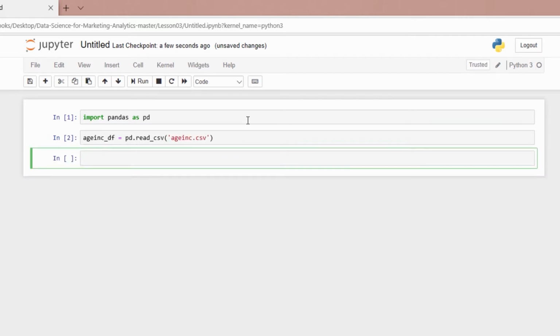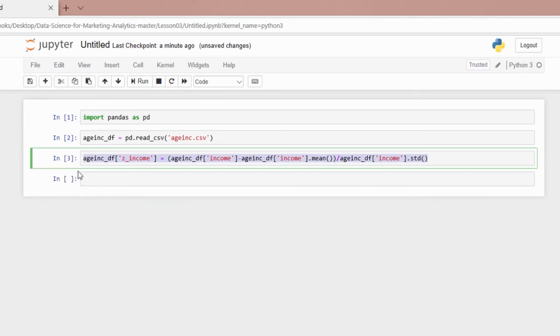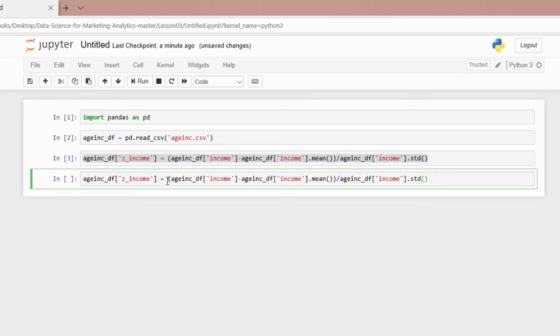Now we're going to create the standardized value columns for the income and age values and store them in zincome and zage variables using the following code. I'm going to copy paste it here to make it a little bit faster. Instead of income, we're going to use the age.